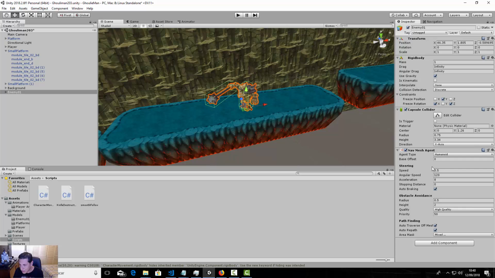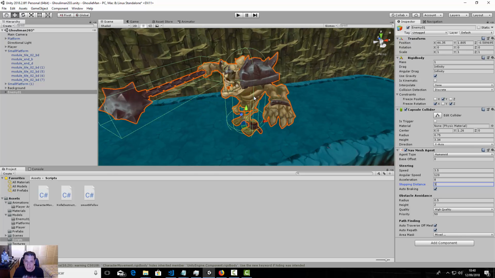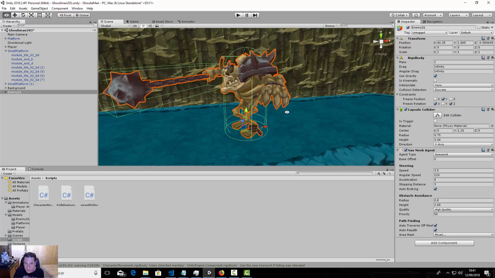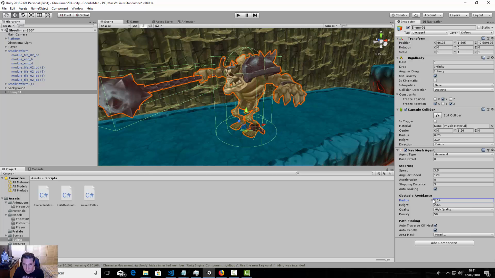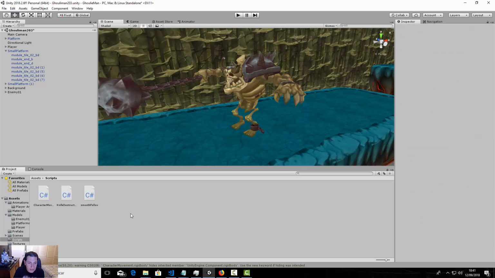All these settings we're gonna keep as default, but in the stopping distance we need to give more stopping distance, because once our enemy collides with our player, if he doesn't have a stopping distance, our enemy is going to be on top of our player. So we're gonna give him a stopping distance of something like 3, and then let's see the obstacle avoidance. We're gonna give some radius, something like this, and a height, something like this. Okay, I think we have it with this. Maybe a little more radius. Okay, so that's it. Now we're going to make some scripting.